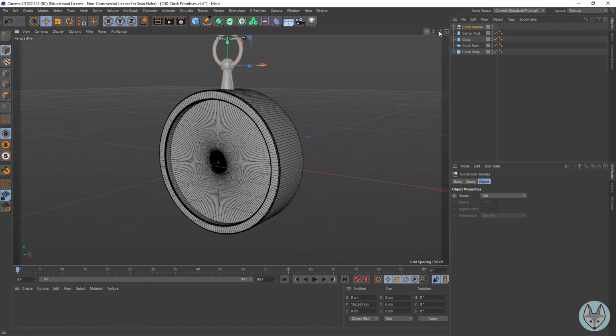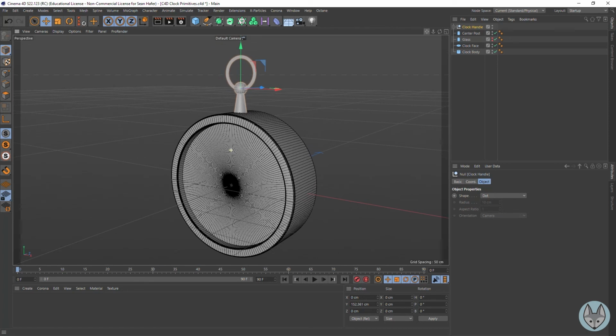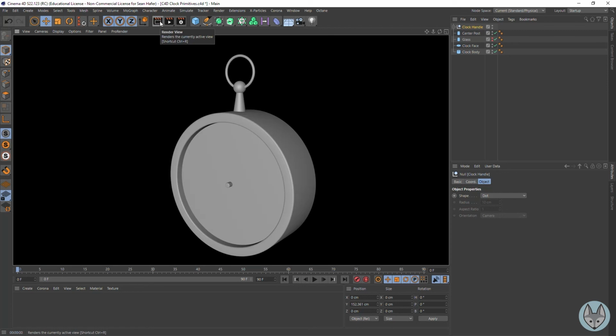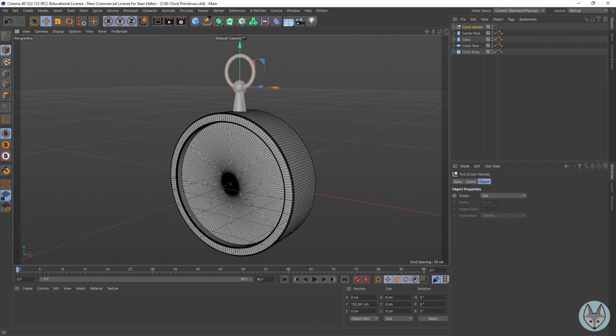Okay. Let's see how that looks. Give it a quick render. And now that we've got this over here, I'm going to go ahead and do one more save. All right, that looks great.